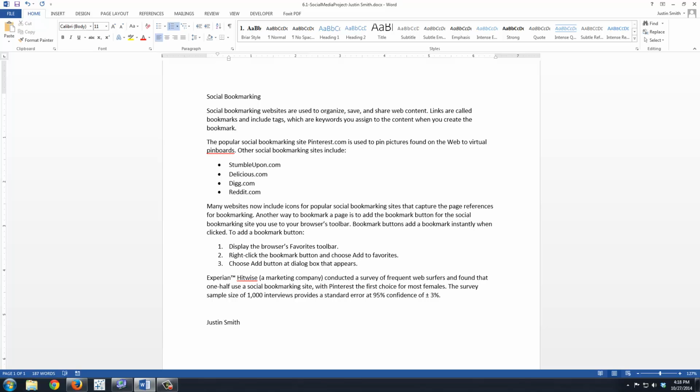And we're going to save the document using the Quick Access Toolbar right up here. And that is it for moving text using cut and paste and inserting bullets and numbering.